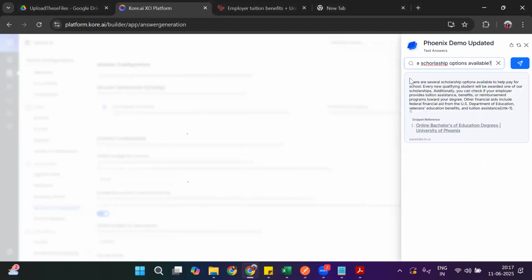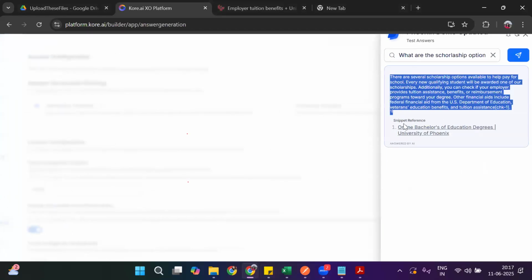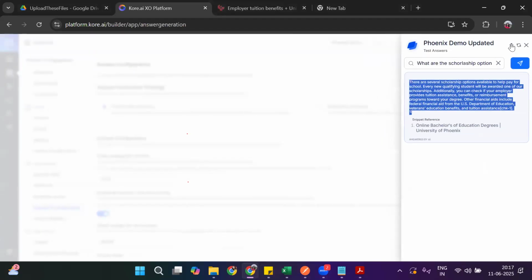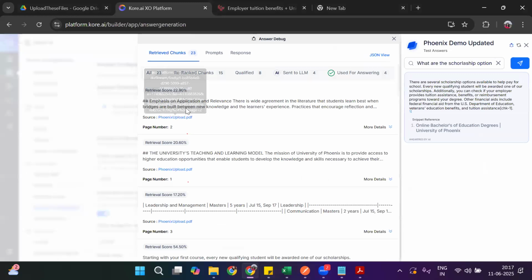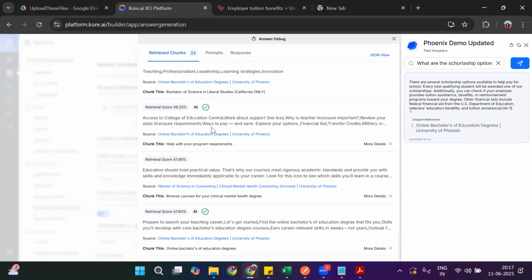Okay, so I've asked a question like what are the scholarship options available to help pay for school. It has given the reference. So these are the chunks that are retrieved.